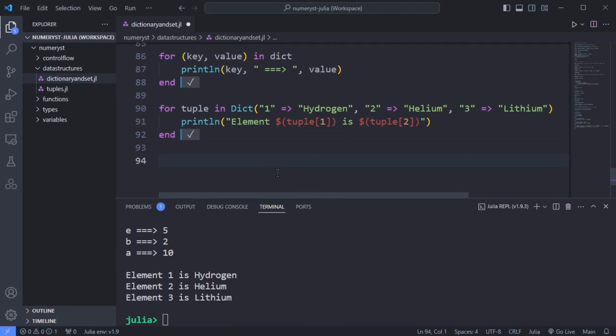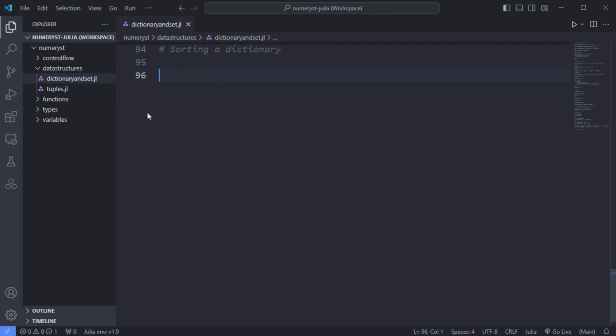Notice the string interpolation operator, I mean the $ sign. This allows you to use a variable's name in a string and get the variable's value when the string is printed. You can include any Julia expression in a string using the $ sign, opening parentheses, putting the variable name, and closing the parentheses. Sorting a dictionary.